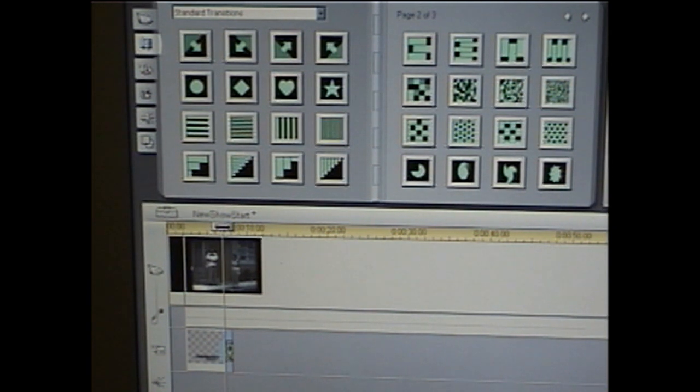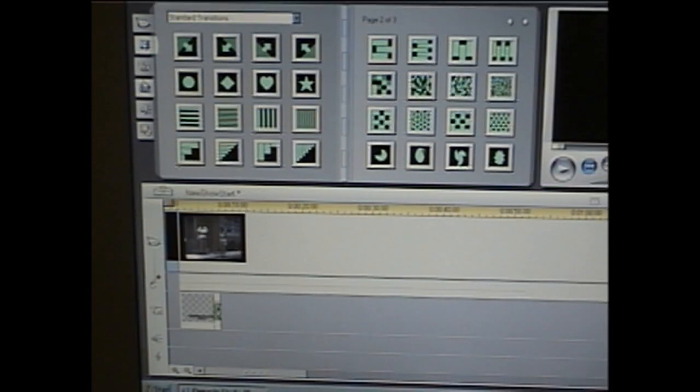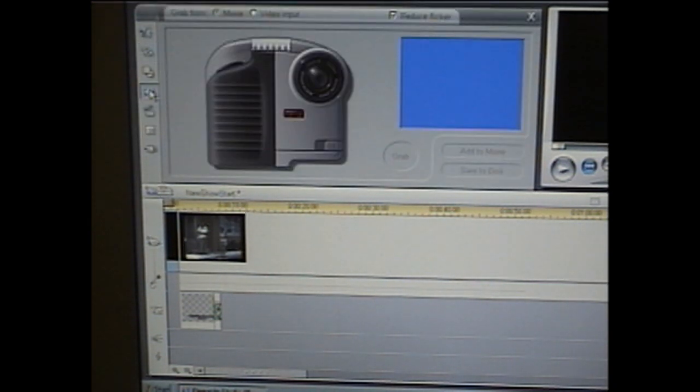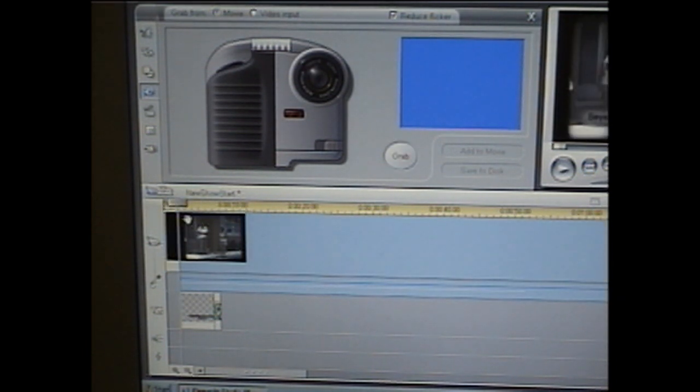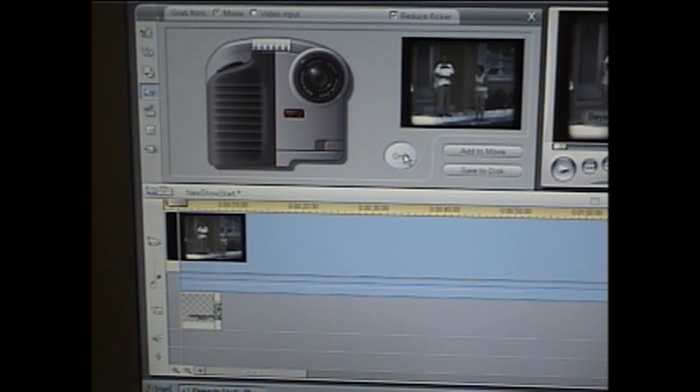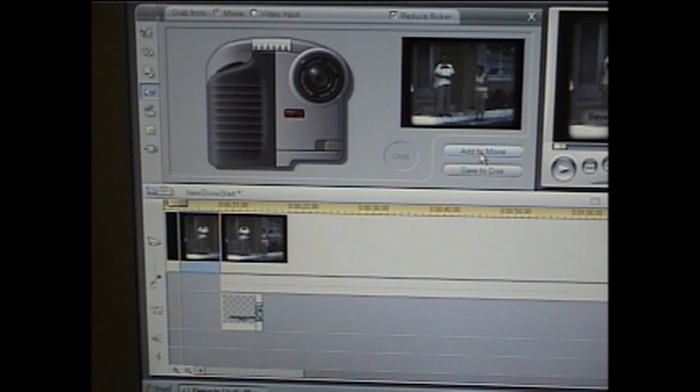Now I'm going to go back to the start of the movie, and I'm going to select a screen capture right here, go to my first frame and do a frame grab. Then add it to the movie.